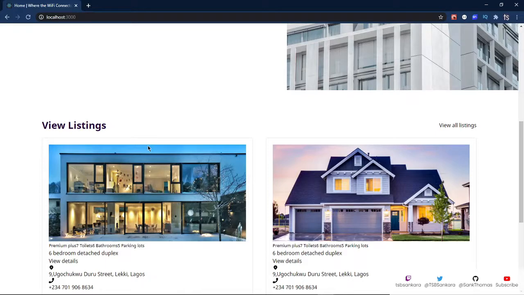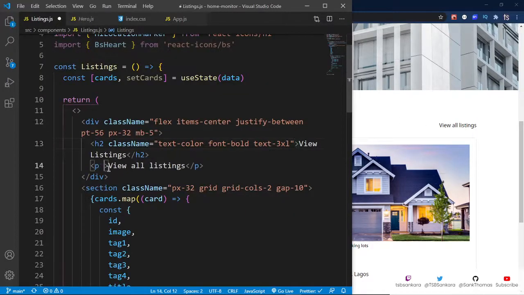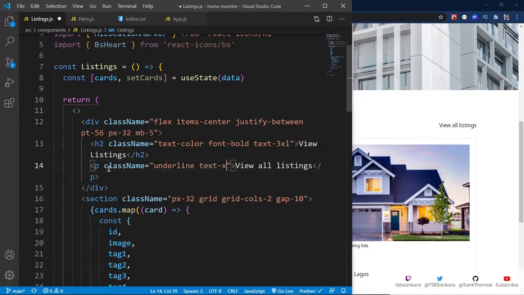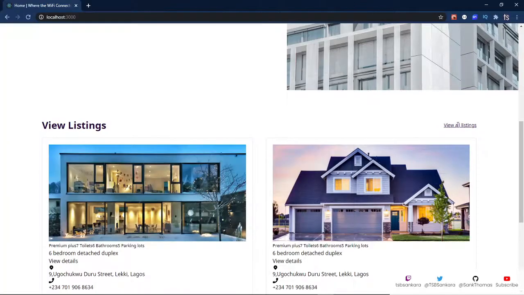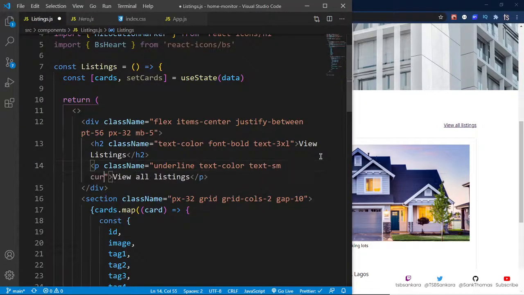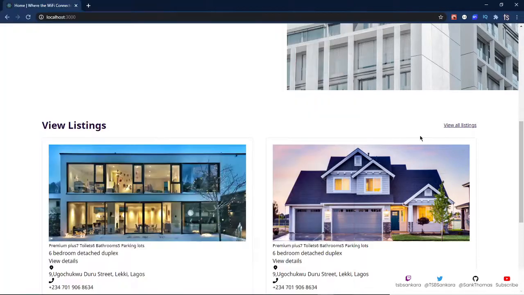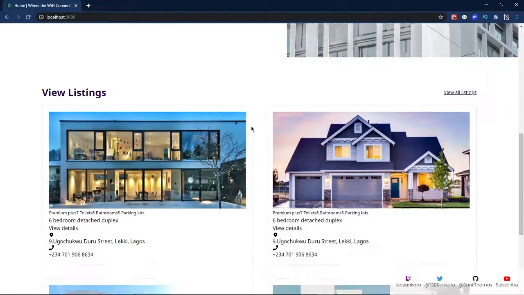Okay, 3XL. And then let me deal with this paragraph as well. For this paragraph I'm going to give this a class name of underline and text color as well, which will do that. And then let me reduce the text to small, like that. So view all listings, and then I'm going to say cursor-pointer, so that when I hover over it, it has a pointer cursor like that, so that it behaves like a link, but it's technically not a link.